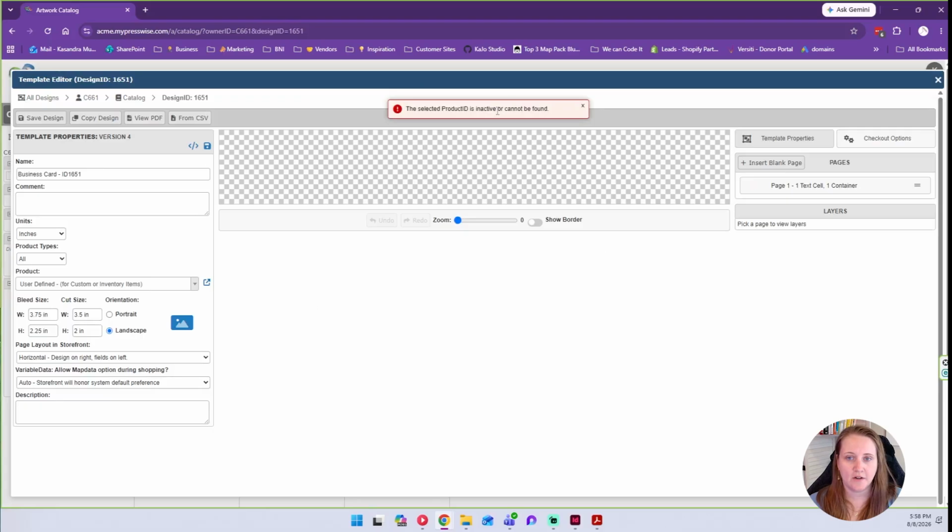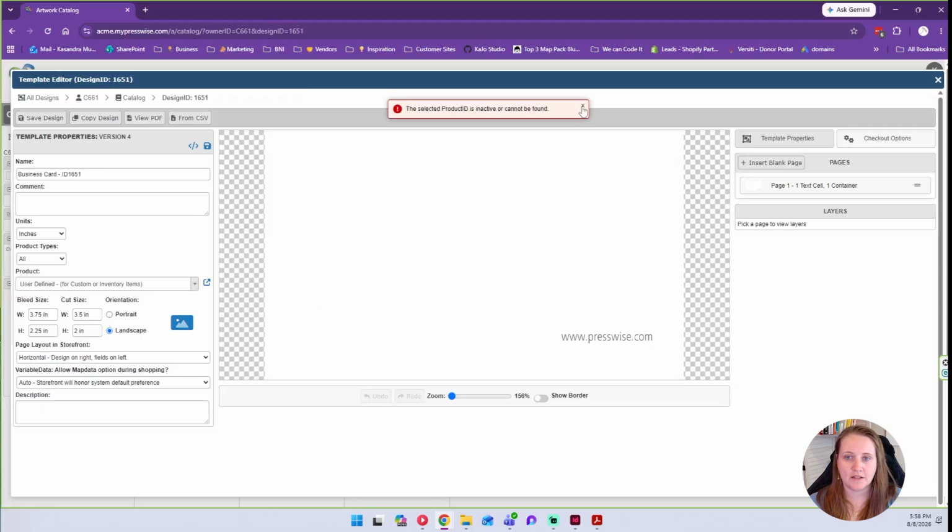It's going to open up the editor. You might see this error message. Just ignore it for now. This is just something they're working on fixing at the moment. And we're going to go through some of the settings.